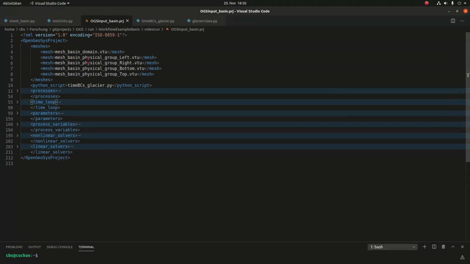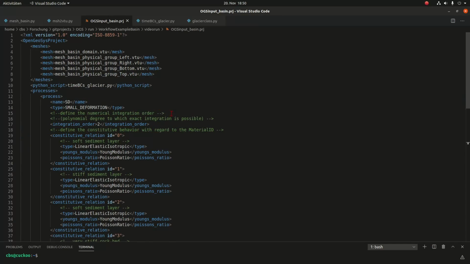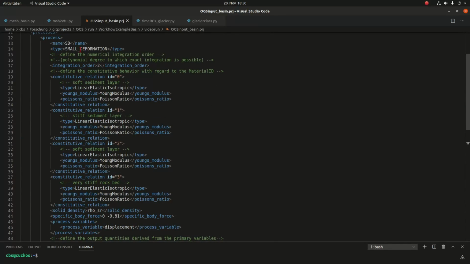Let's start with the meshes. Here we define the bulk finite element mesh and also the meshes for the different boundaries. Then we specify the name of the Python script for our a bit more complex time-dependent boundary conditions. Then there is a section on the process. In our case, it is a small deformation process where we use integration order 2 and assume linear elastic and isotropic material behavior for all our different material domains, which we can distinguish by the material ID that we had prescribed using Gmsh.